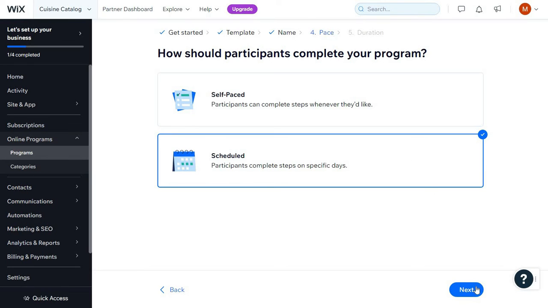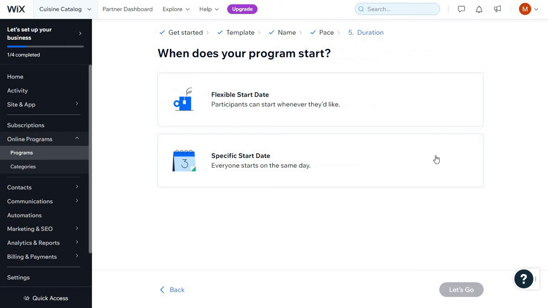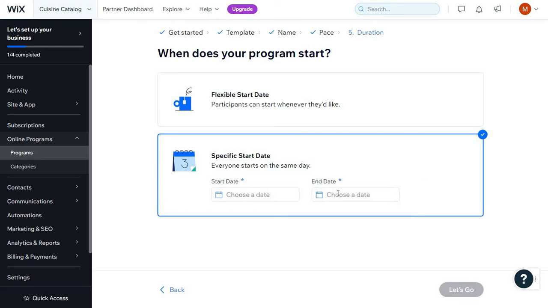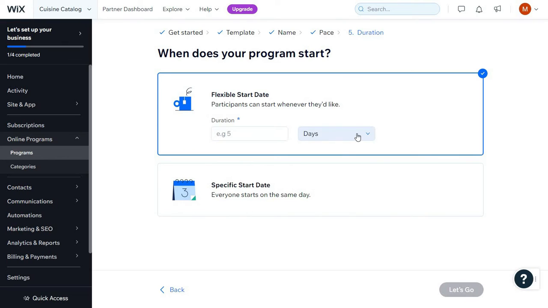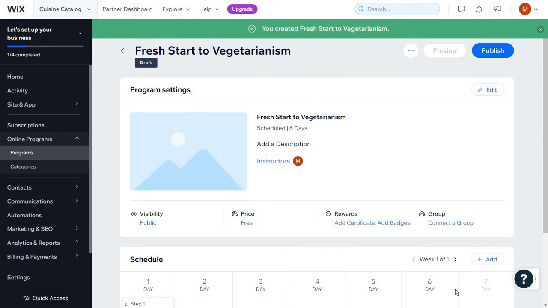Now you can choose when it will start. You can choose a specific start date where everyone starts on the same day, or a flexible date where they can start whenever they like. So for this course, I'll make it a 6-day duration. After that, I can begin adding my program details.